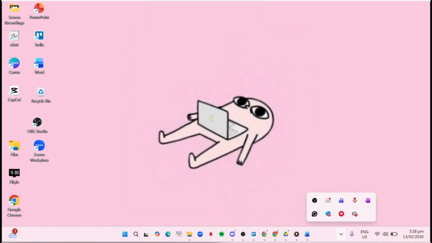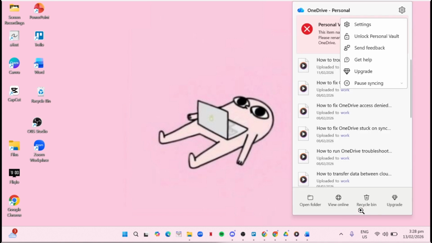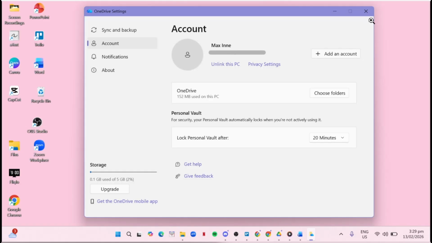First, we'll temporarily unlink OneDrive from your PC. Look down at the notification area on the taskbar and click the little arrow to show hidden icons. Click the OneDrive cloud icon. This might be white or blue depending on your account. In the OneDrive window, click the gear icon for settings, then open the settings tab.